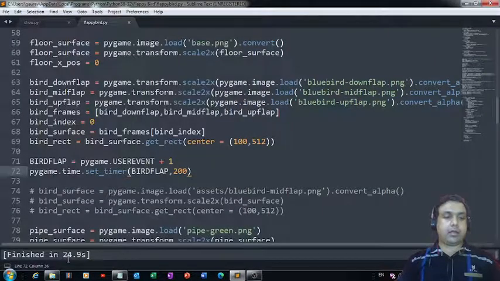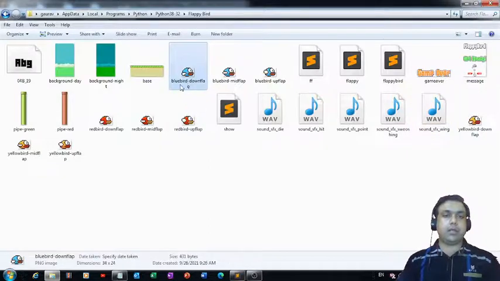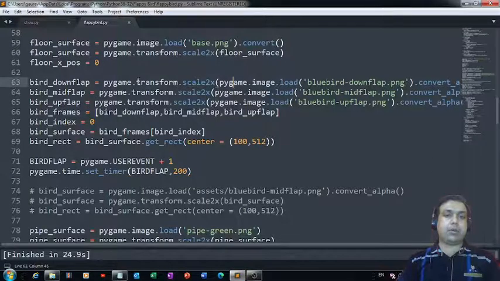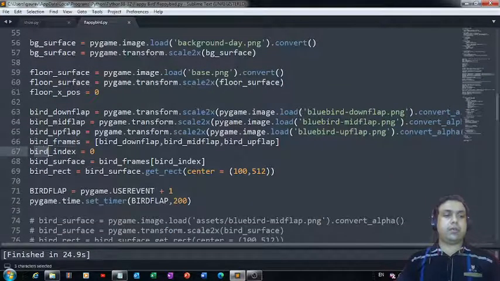Fine. And let me just show all the images to you. So that's the one. This is bluebird down flap. This one is bluebird mid flap. And this one is bluebird up flap. So basically what is happening, all the images are getting saved in this list named bird_frames. And then they are being called with the help of this bird_index.